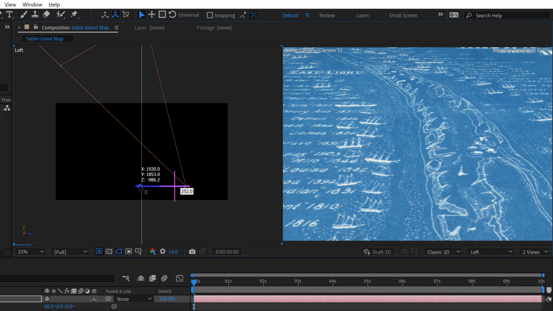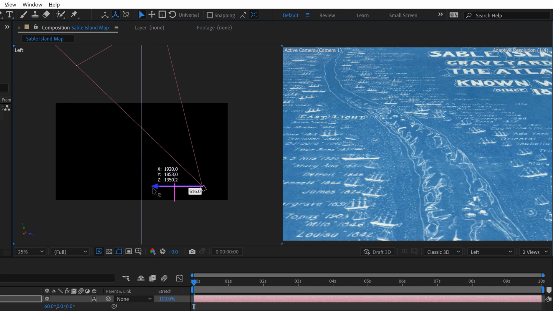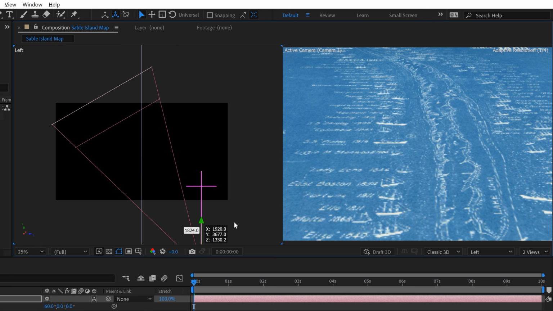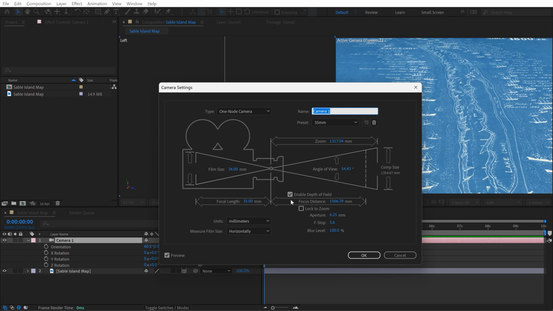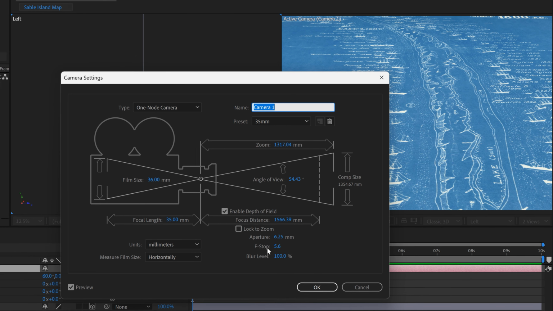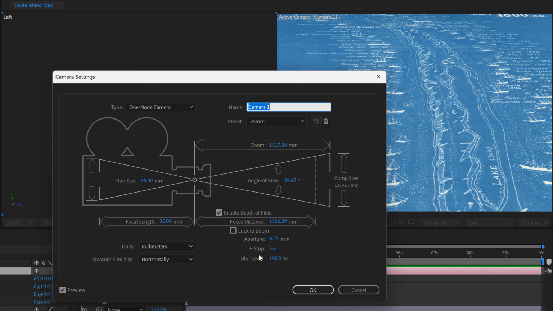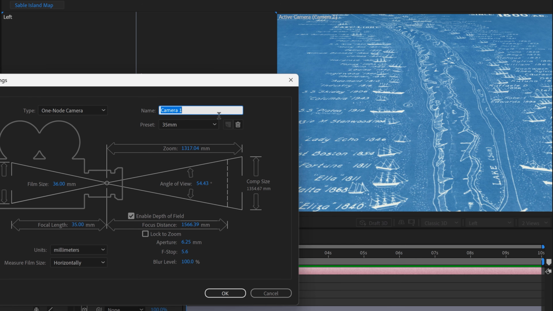So maybe I want to pull this off the map a little bit more so we got more of a view angle here. And now for the depth of field, you simply double click on the camera and make sure that enable depth of field is selected. And then right down here, you have your f-stop and blur levels.